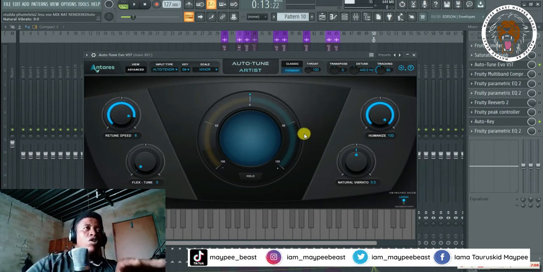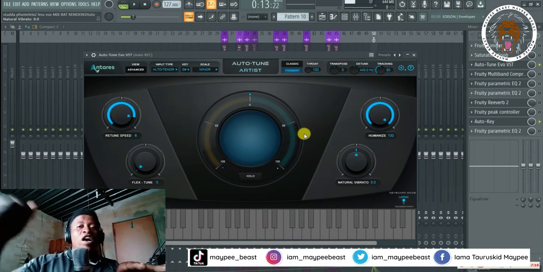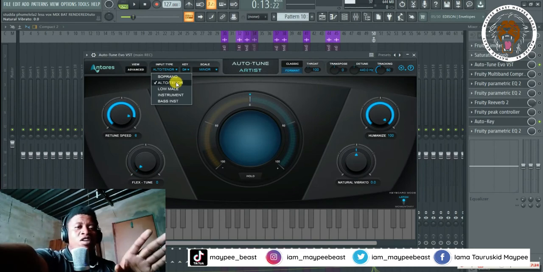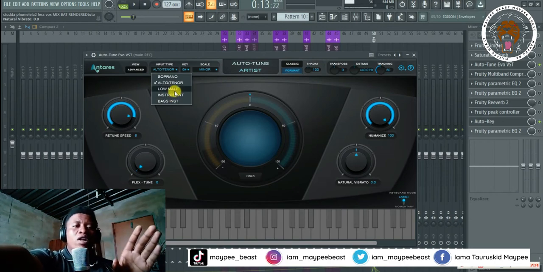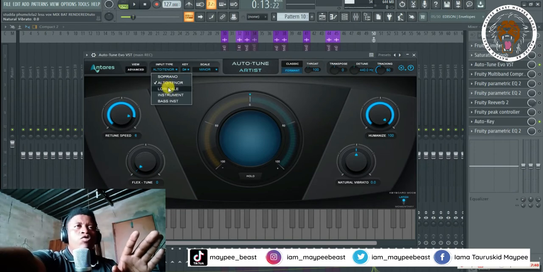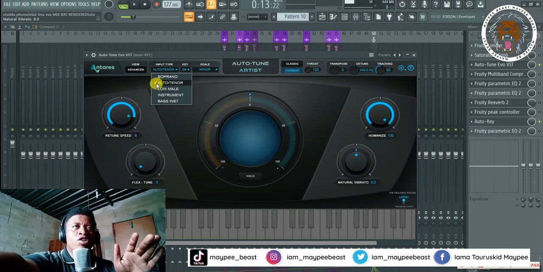So now, what else? These are what you need to get an auto-tune effect. Other than them, you have your input type. So your input type, you're going to have soprano, you'll have alto or tenor, and then you'll have low male, and then you'll have instrument and bass instrument. Now, these are the only ones that I work around. I've never used the instrument, and I've never used the bass instrument. I just use the low male for people with deep voices, and then I use alto or tenor for voices within that range. Like, as you can hear, Studio's voice is somewhere around that range.